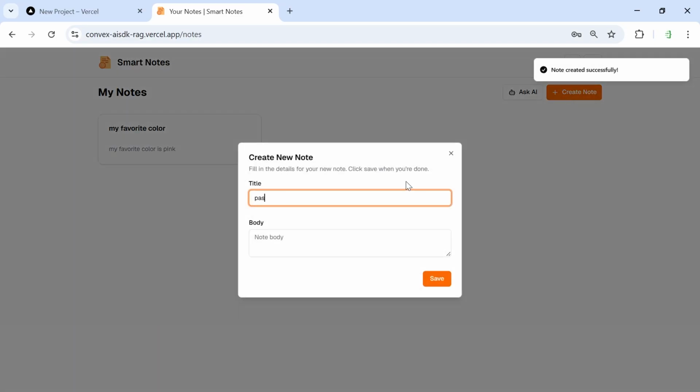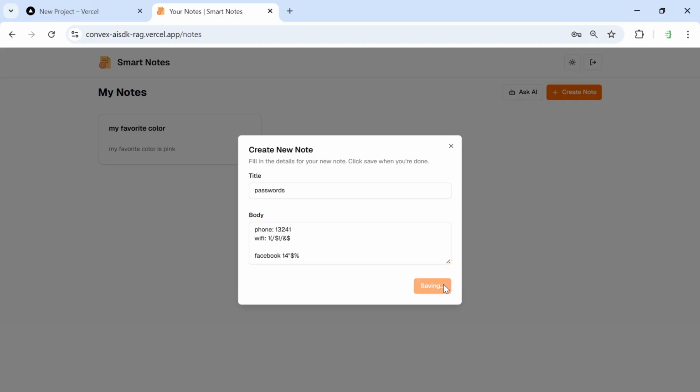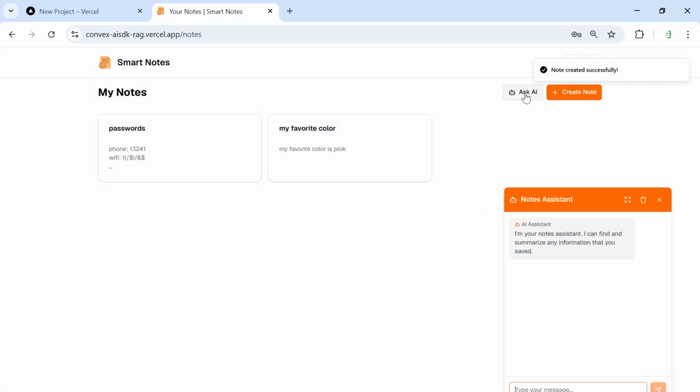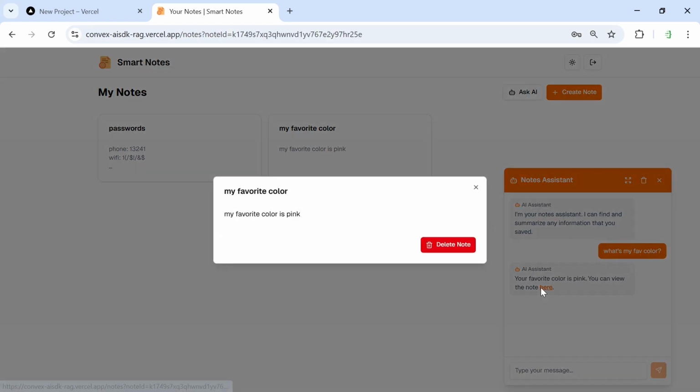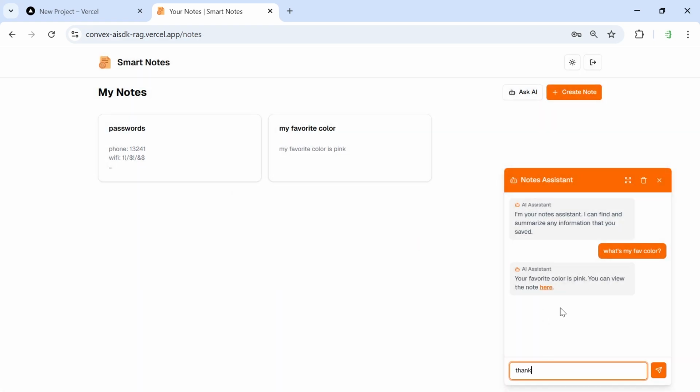Let's try another one. Passwords. And let's see if we can ask the AI about our nodes. What's my fave color? It searches through the nodes. Your favorite color is pink, and here's the node. Thank you.